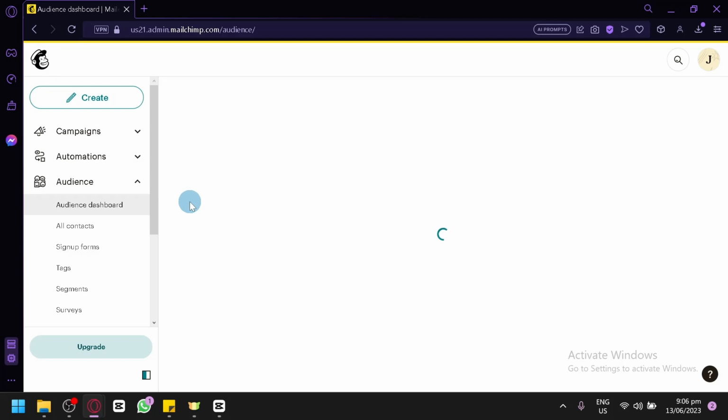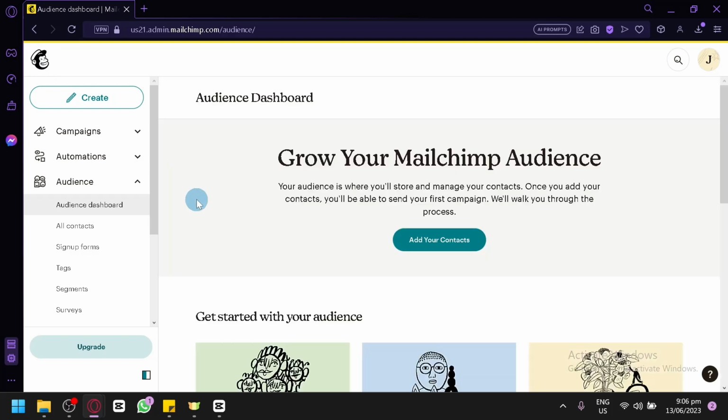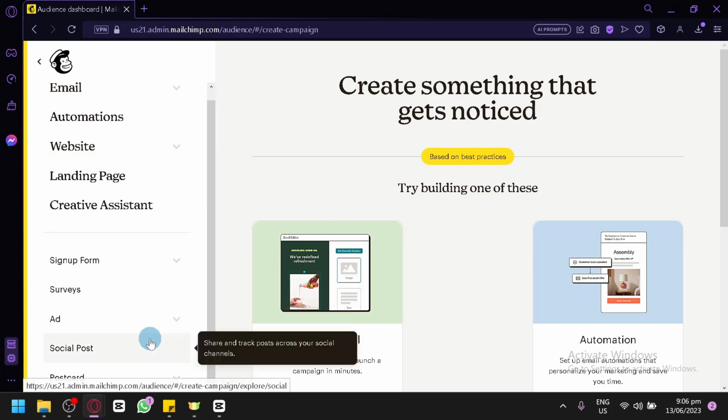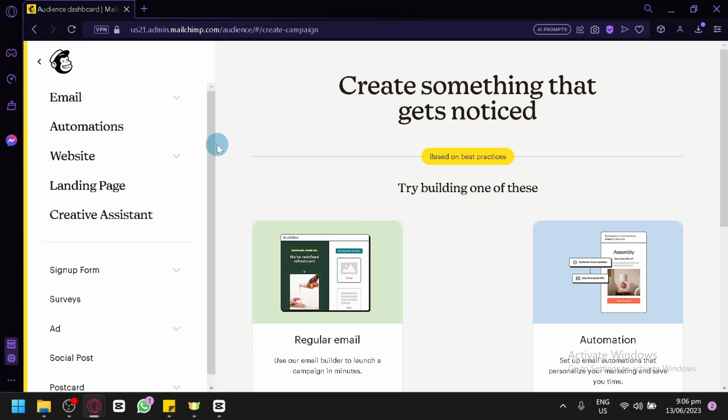Now, the other method is to simply earn contacts by creating campaigns or using different features that are available in Mailchimp. By clicking on the create option, you will be able to see all the different things that you could use and create to build a contact list or gain contacts through these different methods.